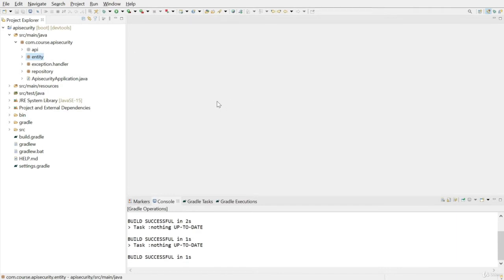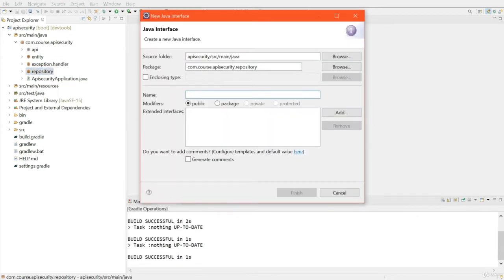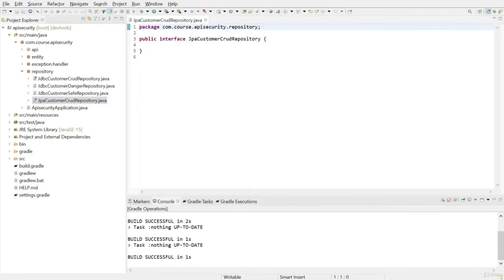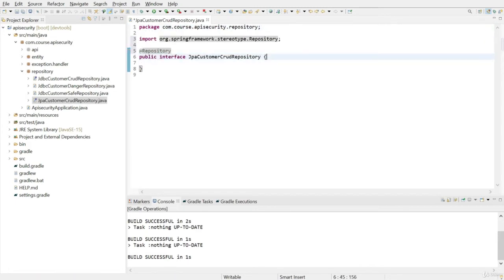Create a JPA repository interface under the package repository. Name it JPA Customer CRUD Repository. Annotate it as a repository, and extend the interface JPA CRUD repository.